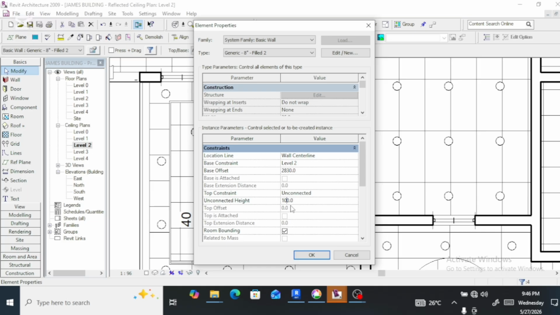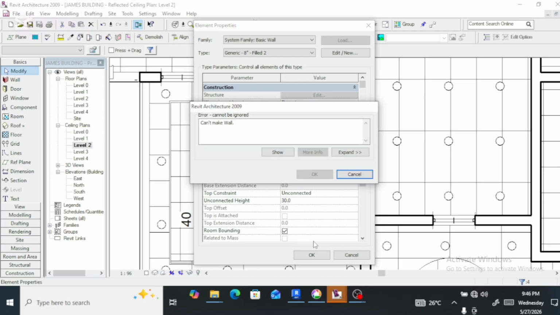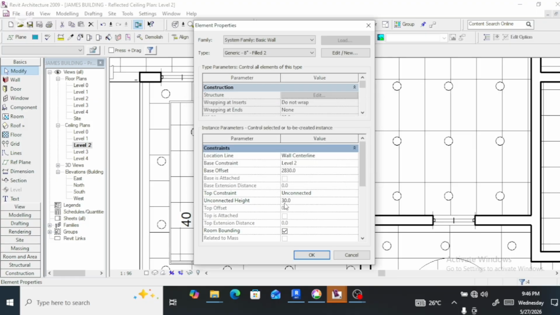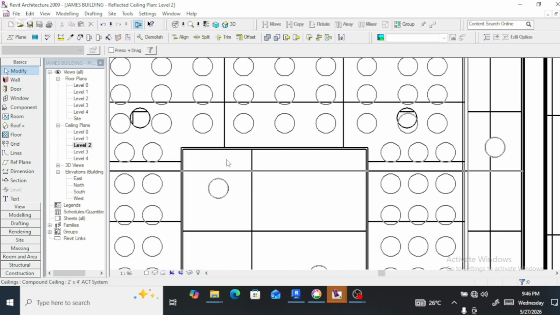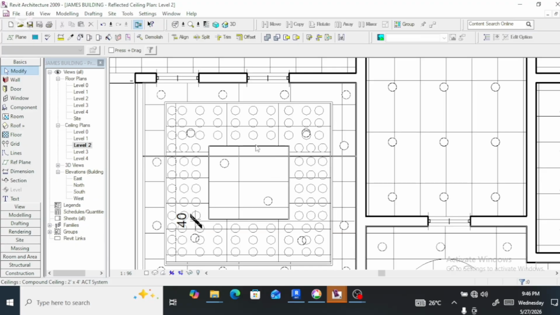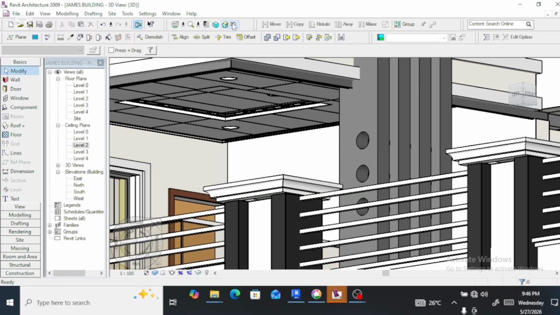But I still want it to be 25. Or can we make it 30? Okay. Cannot have 30 definition. 40. Can have 40 definition. So it's embedded in the ceiling already. Some of it. So let's go there and see what we've done there.